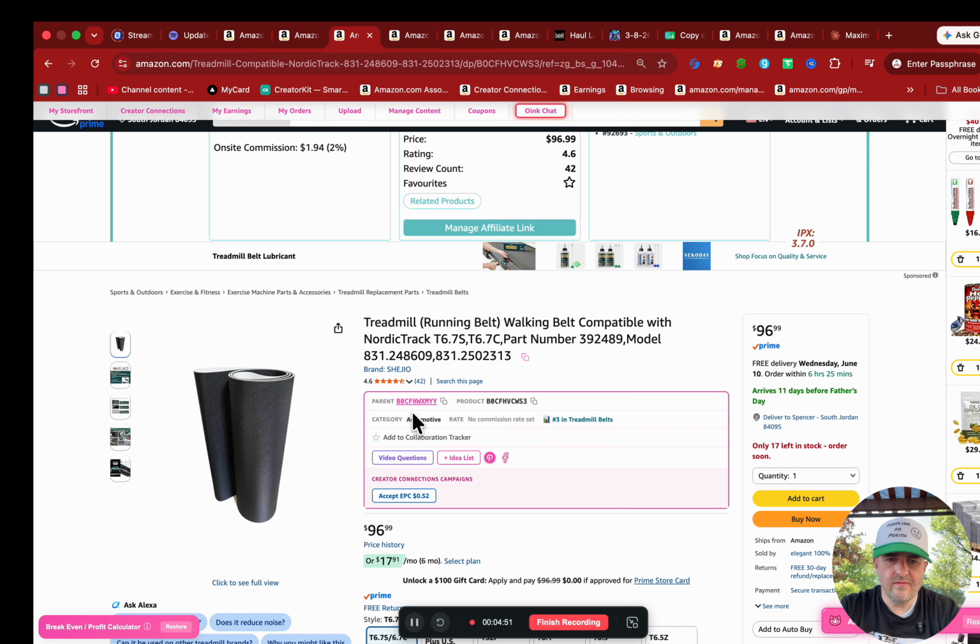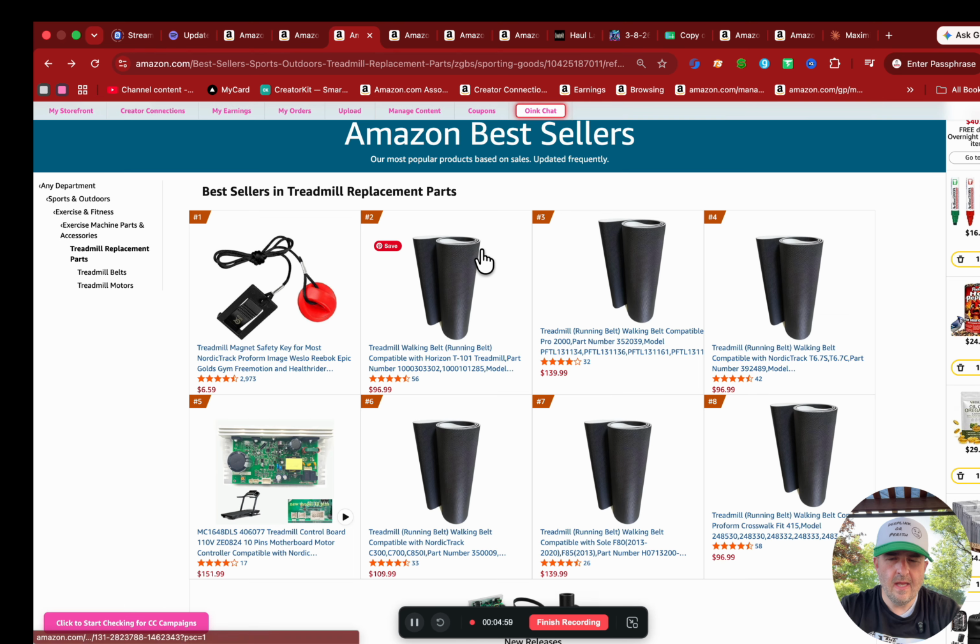I can see here they don't have a Creator Connections campaign. This is a free tool that I use. This is Oink. Oink is sitting down here in the bottom left-hand corner, this little pink button. And this is where I would actually start to use the tool.